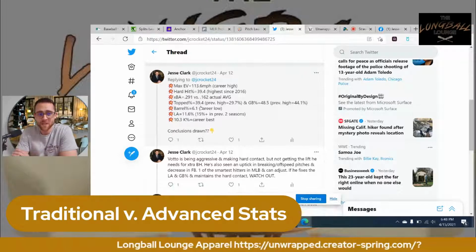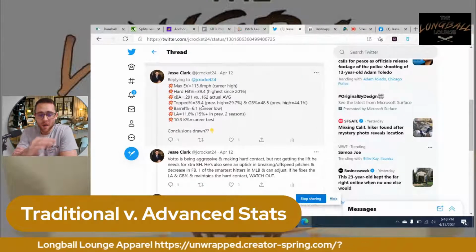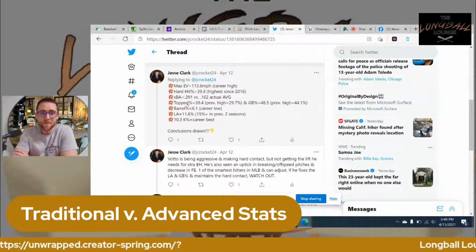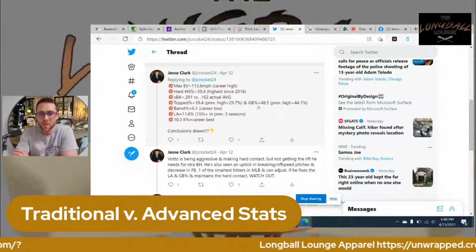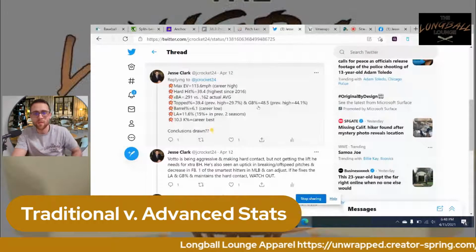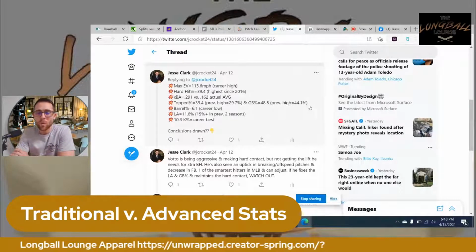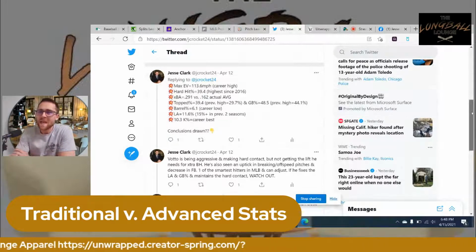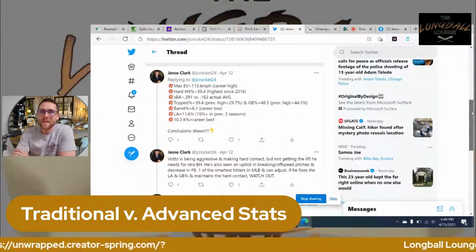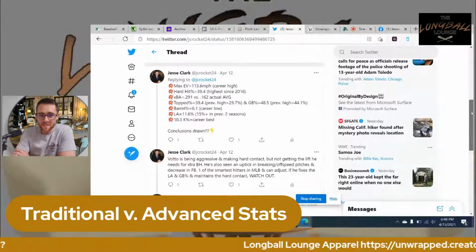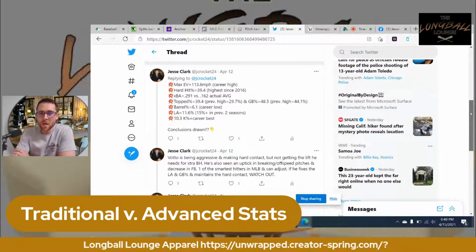So topped percentage. That means you top the ball. Obviously, if you top the ball, you're more than likely hitting a ground ball. So topped percentage 39.4, previous high is 29.7. Ground ball percentage was 48.5. Those two kind of correlate. Previous high was 44.1. So what does that tell you? If the guy is trying to hit the ball hard and elevate it and do damage as he says he is, he's not trying to top it. That is pure unluckiness.